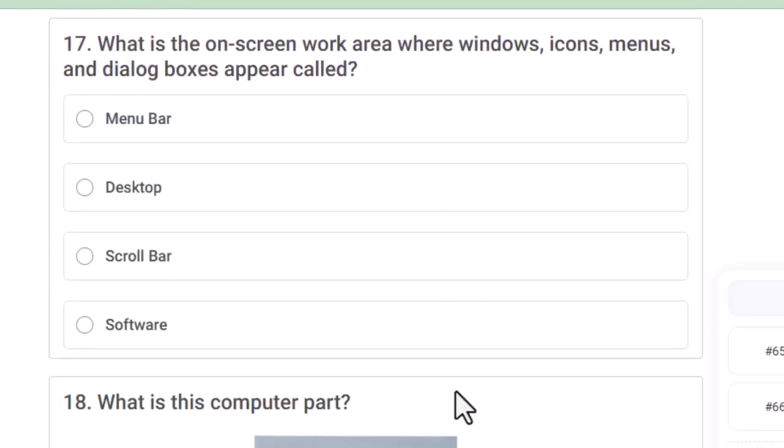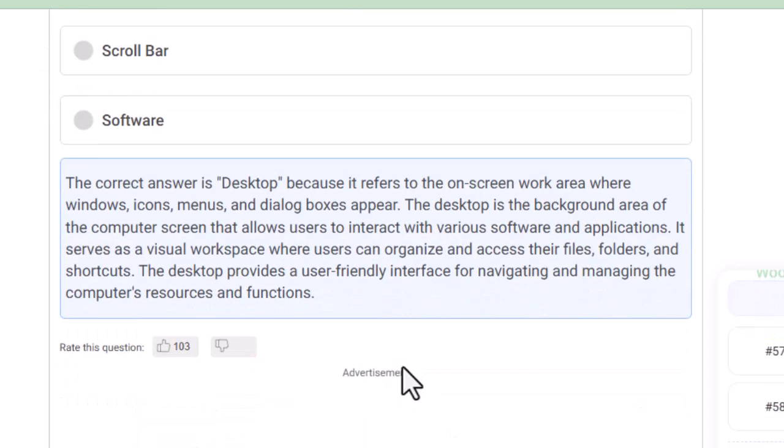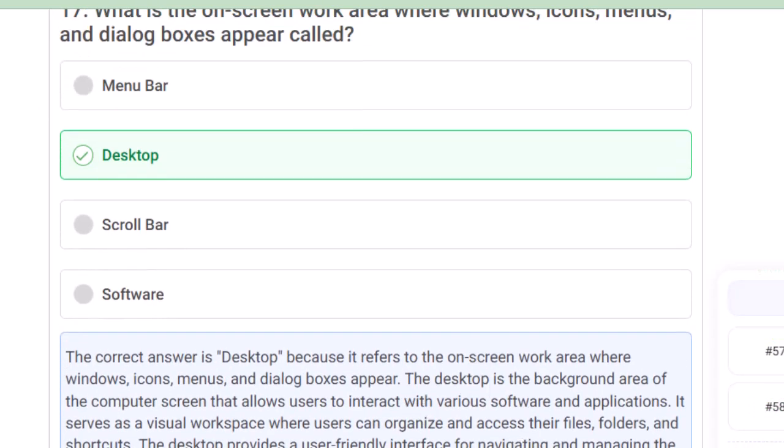Question 17. What is the on-screen work area where windows, icons, menus, and dialog boxes appear called? Menu bar, desktop, software. Desktop. Correct. Great. The correct answer is desktop because it refers to the on-screen work area where windows, icons, menus, and dialog boxes appear.